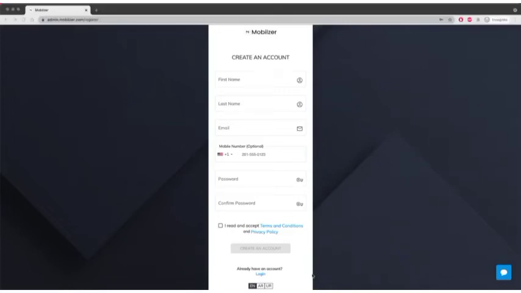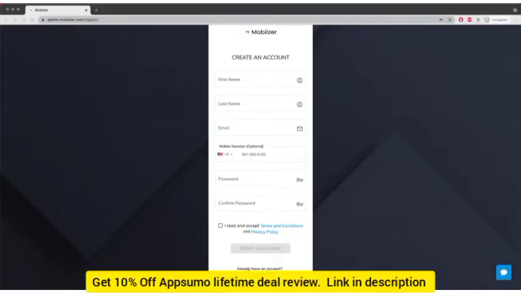Mobilzer allows anyone to create mobile apps for their business and start selling online. We will see how to create a free account, upload products, add the business info, and customize the look and feel of your app.